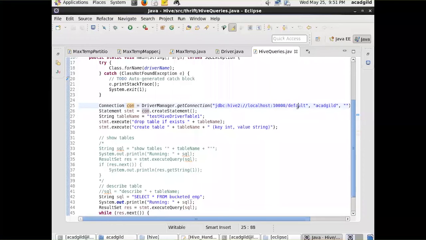And this is the name of the database. So we are connected to the default database. For our Hive, the username is Acadgild and password is blank. Then the statement object is there. So my table name is test Hive driver table 1. So this table, if it exists, then I will drop the table and I will create a table, Hive test driver table 1, with these two columns, key and value.